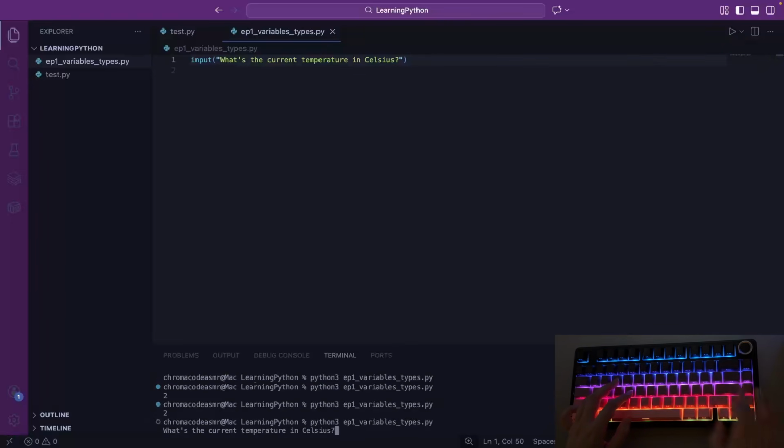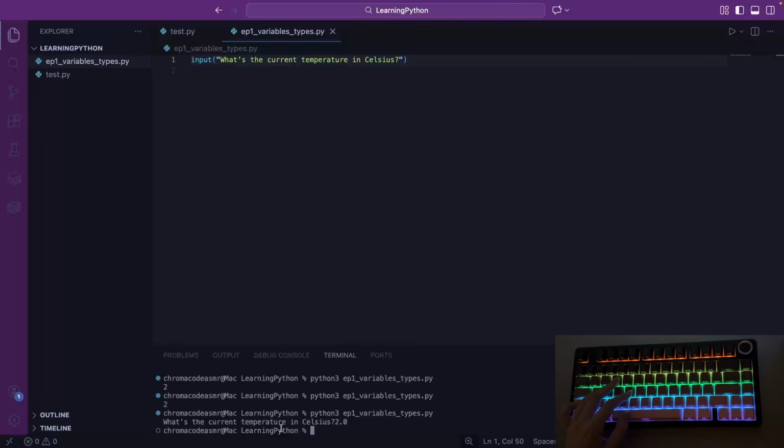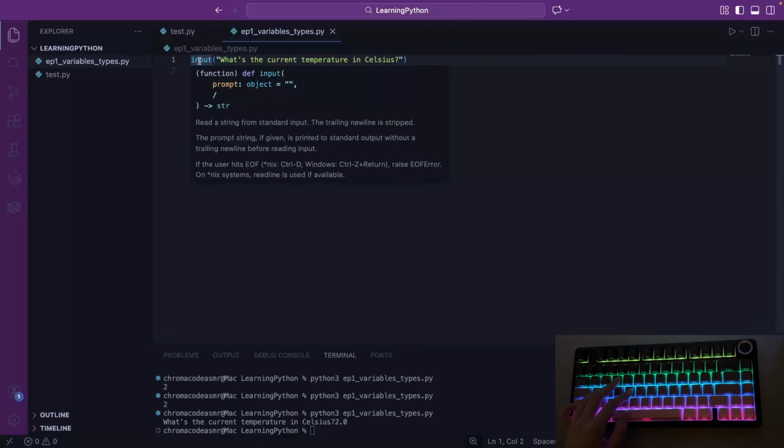And if we run this, then you notice it prints the text, but then it doesn't go to the next prompt. It stays like this, and it expects us to write something. For example, the current temperature is 2 degrees in Celsius, or I could write 2.0, and then the code ends. That's not very useful, but you see, if you hover over this, we have a prompt, and it returns a string.